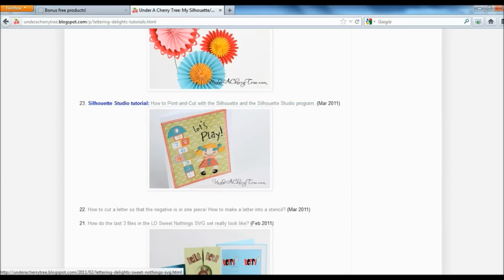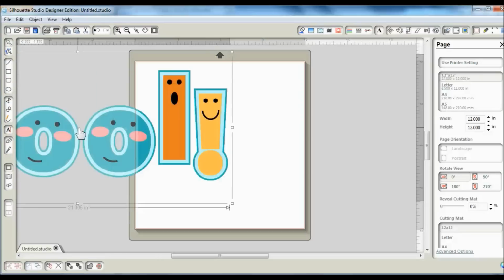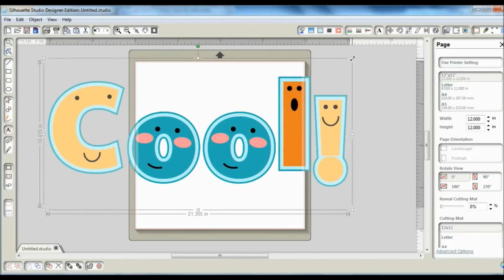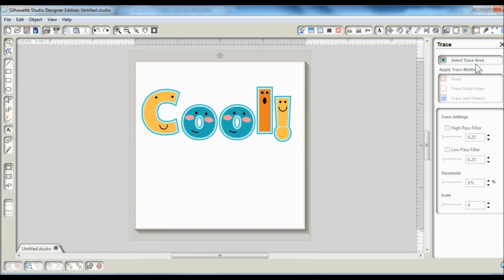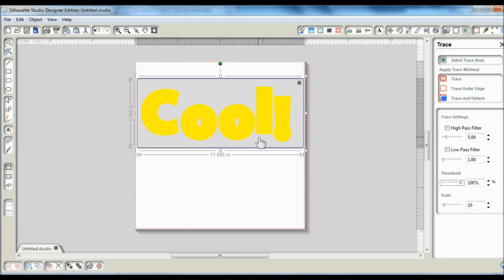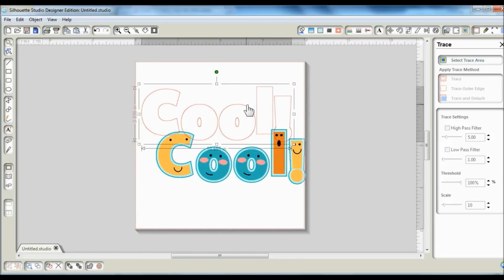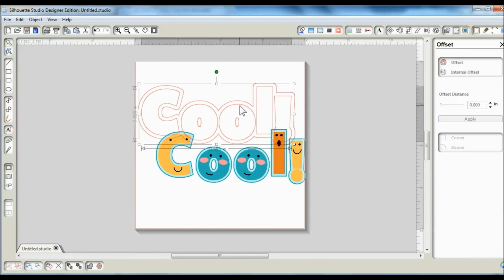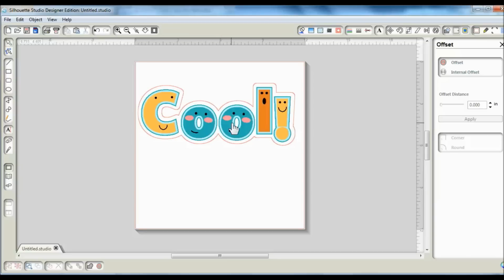But quickly, I will recap how to print and cut. Basically, just drag and drop the image onto the Silhouette mat, the virtual mat, and I could resize the sample, and I will make a quick trace by first selecting the trace area, uncheck high pass filter, and increase the threshold until the whole thing is filled with yellow, and I will click trace so that now there is a cutting path, and I could make an offset like so and delete the initial cut lines, and now I can print and cut.